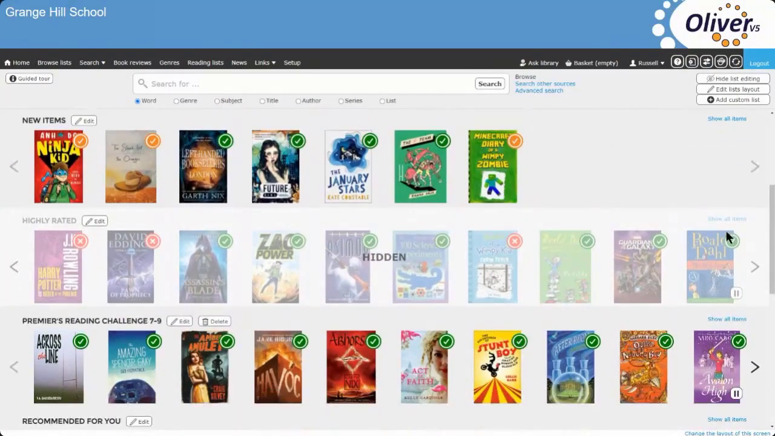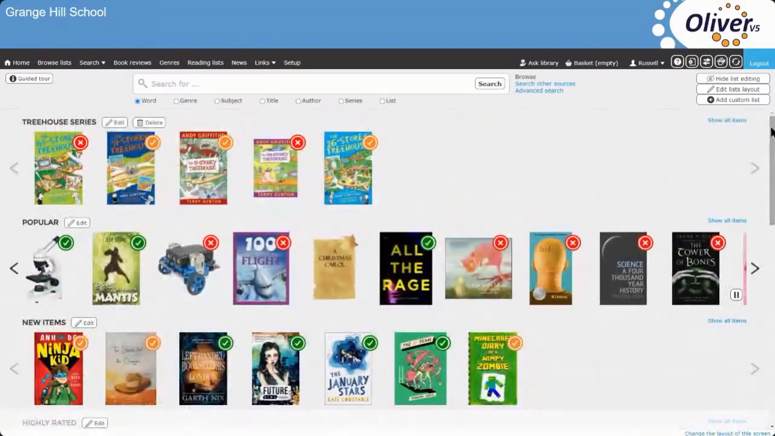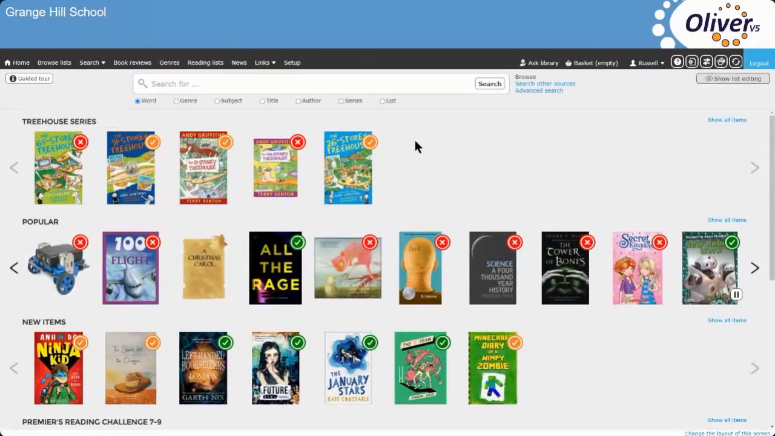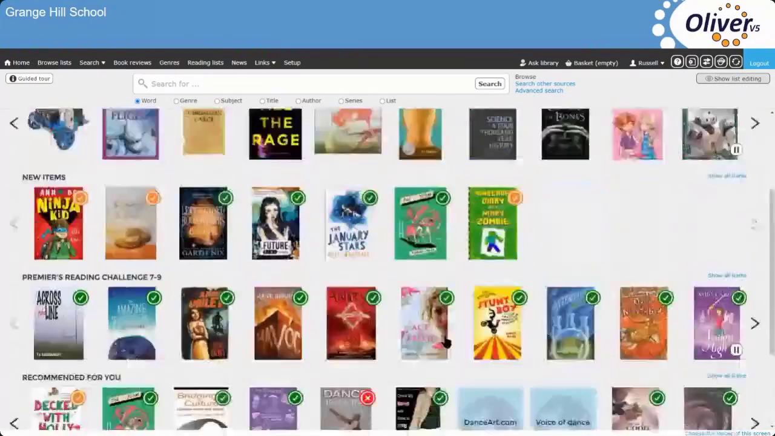And you might even choose to move it towards the bottom of the screen so it's out of your sight as well. When you finish making changes, you can simply hide the list editing, and those buttons and the hidden ones will disappear from view.